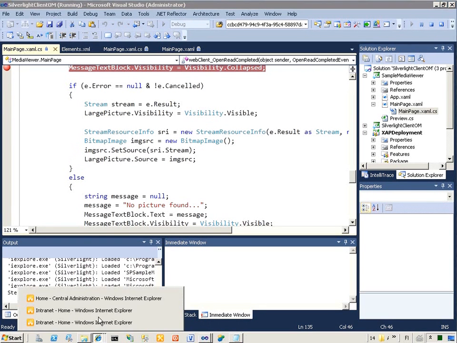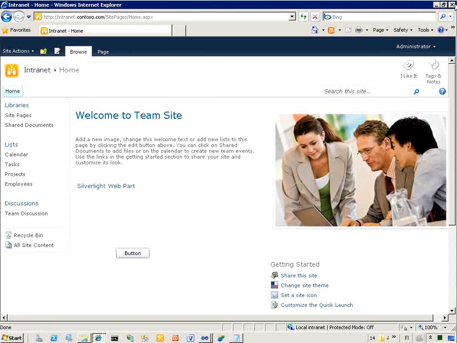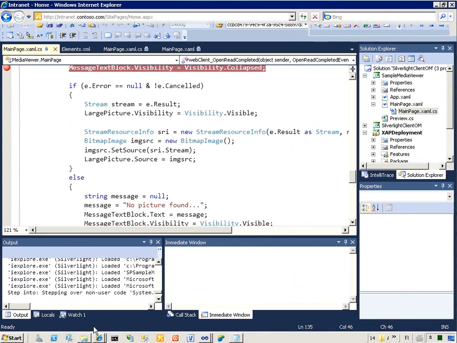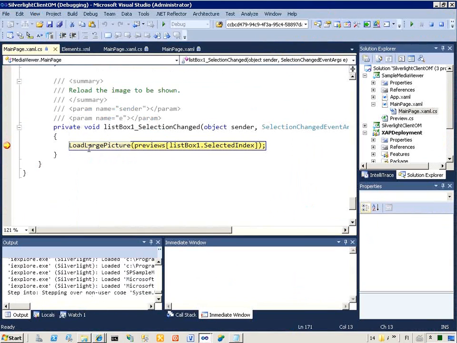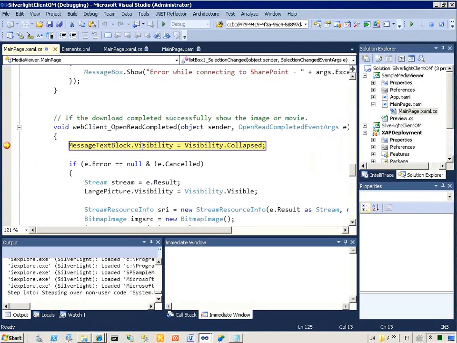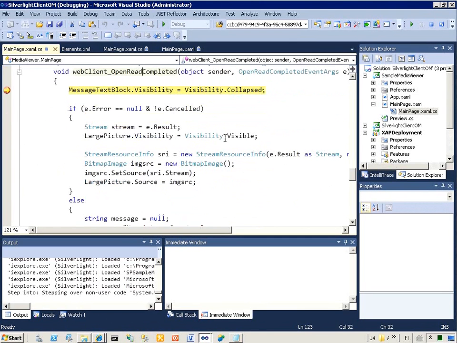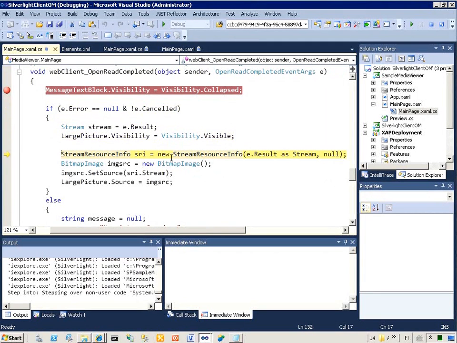So let's do this one more time from the UI. Let's close this one since we don't use it. And from the browser, let's select the C. We go to the listbox 1 selection changed. We move forward. When the web client open read has been completed, we are able to get the actual stream resource information, which basically has now the information concerning the particular image, and we're able to create a bitmap image from that stream, and then we can set that bitmap image to be shown on the background of the Silverlight application.